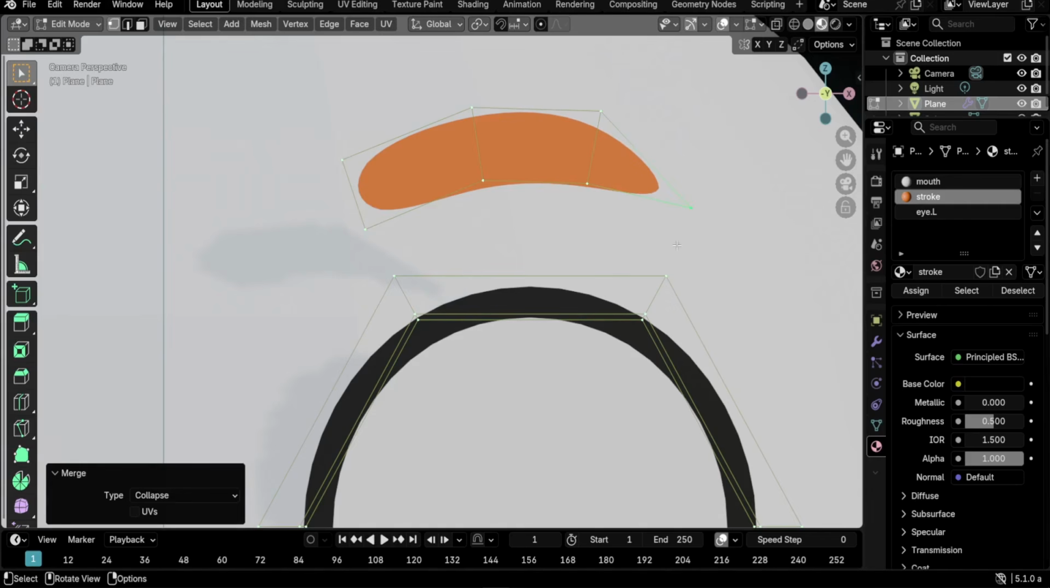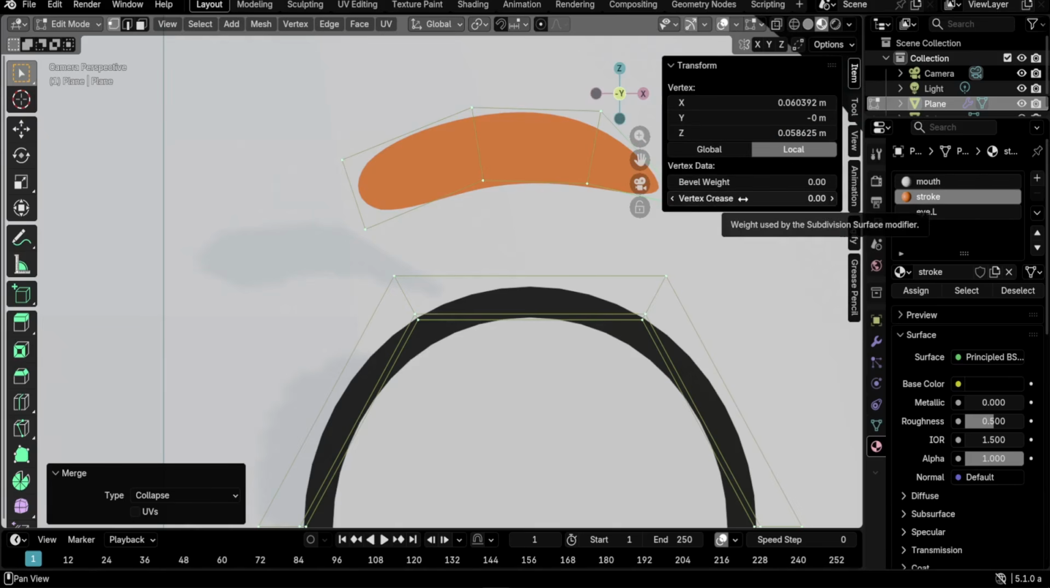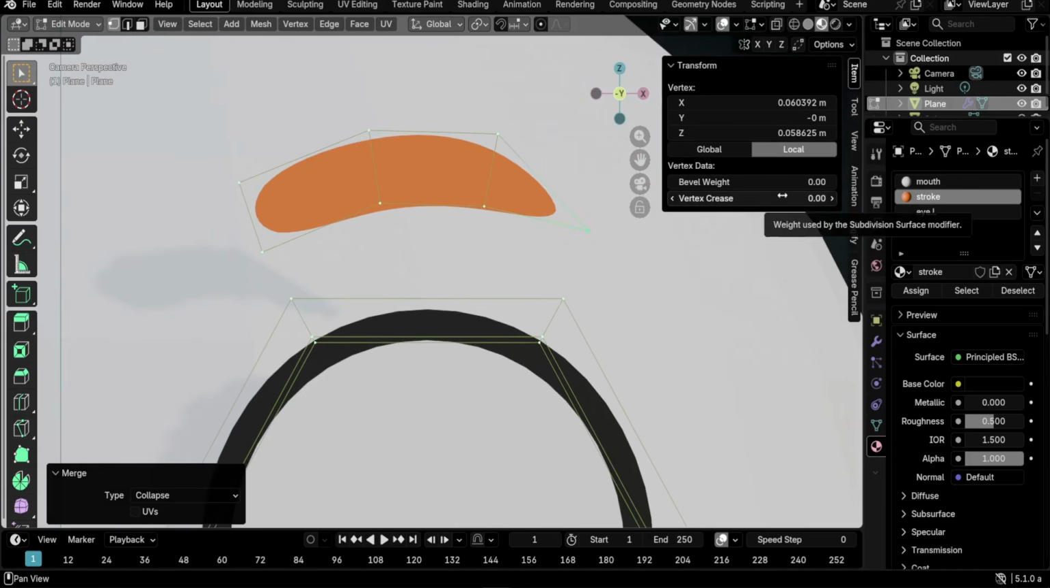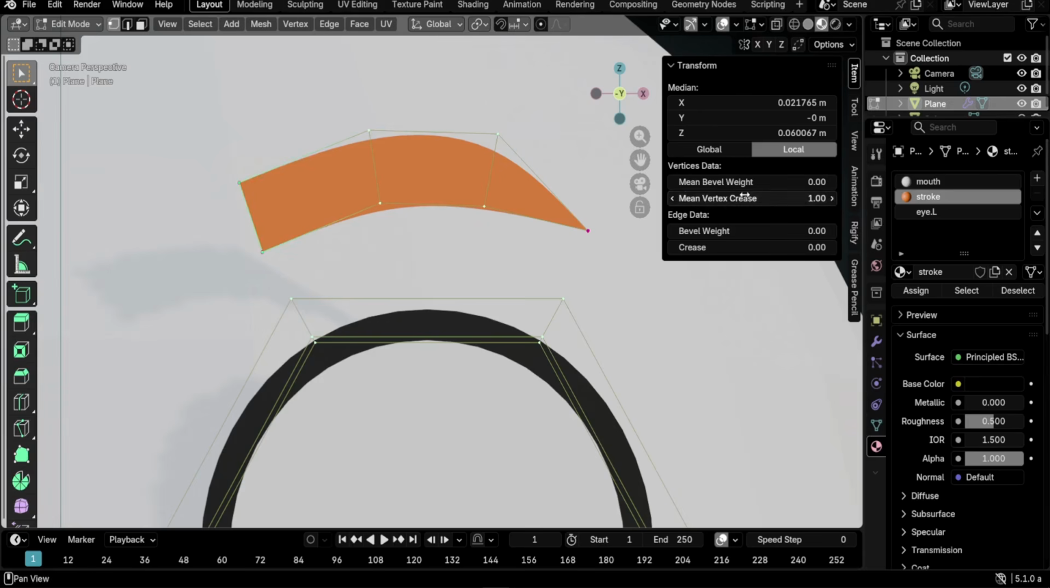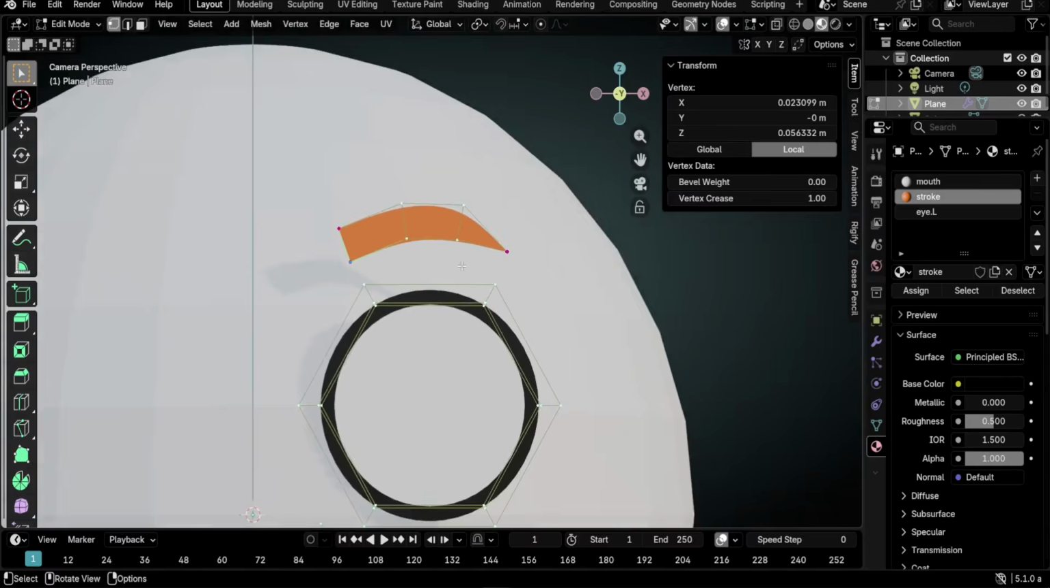Now we can make this corner sharp if we wish by selecting the vertex here, doing N, and then getting this one, vertex crease, change it to 1, or you can have a semi-sharp corner like this if you wish. So let's make it 1, and depending on your style, you may do whatever you want. Then we select these two, box select, and you see that the names changed from vertex crease to mean vertex crease, and here it shows the average from these two. So we change this to 1, and if you select one of them, you see that now they are both at 1. So we did our eyebrow.